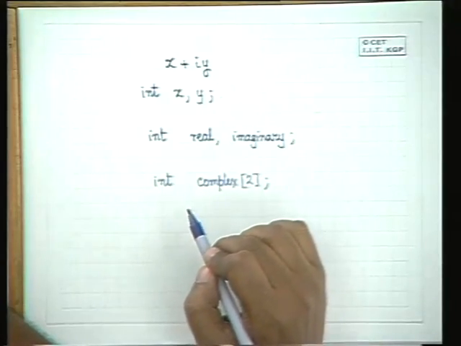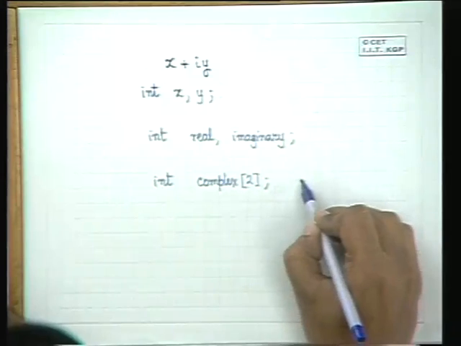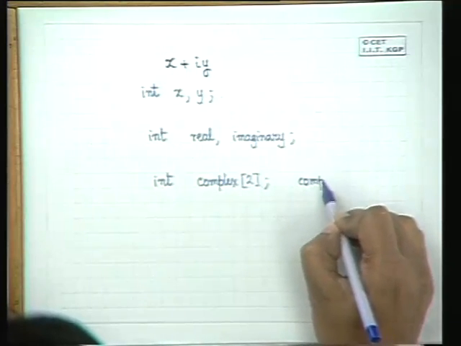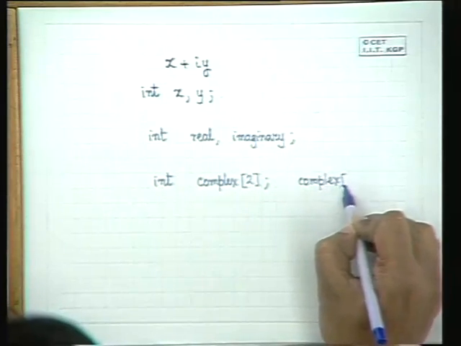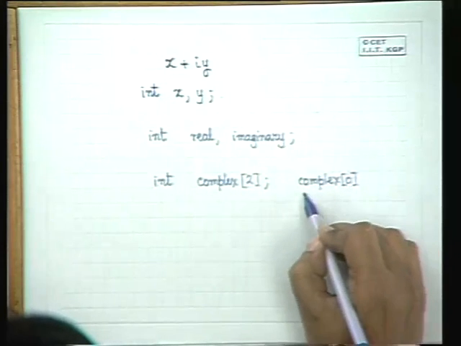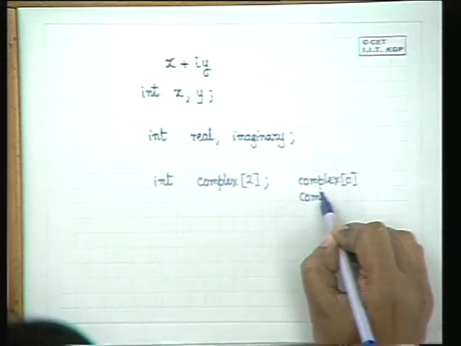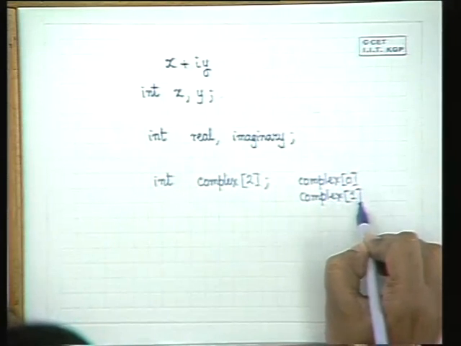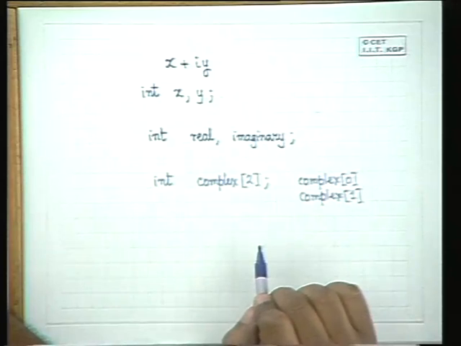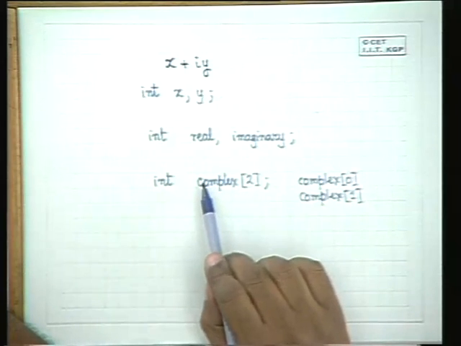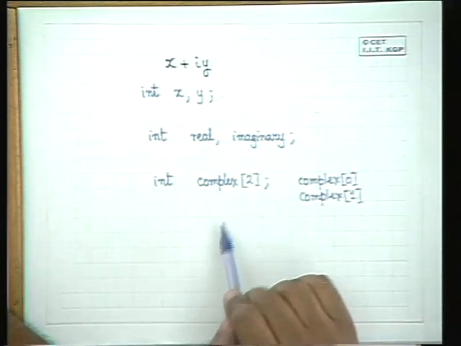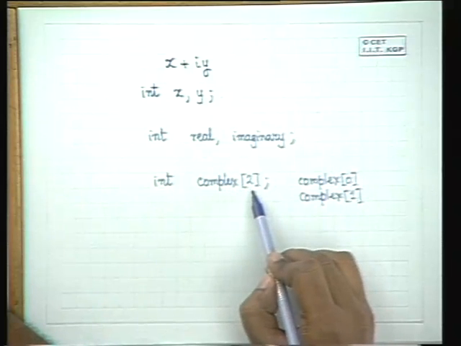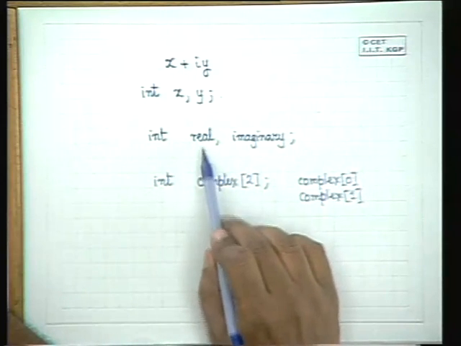The other option which people may choose would be to define a particular complex number as an array of two integers, in which complex 0 is the real part, and complex 1 is the imaginary part. If we use arrays, this is one option, and if we want to define an array of complex numbers, then this would be a two-dimensional array. So there are two options.